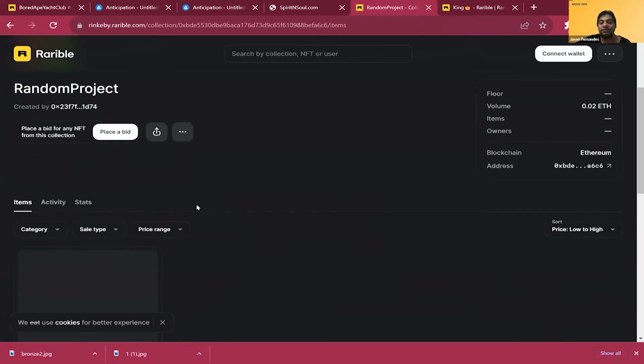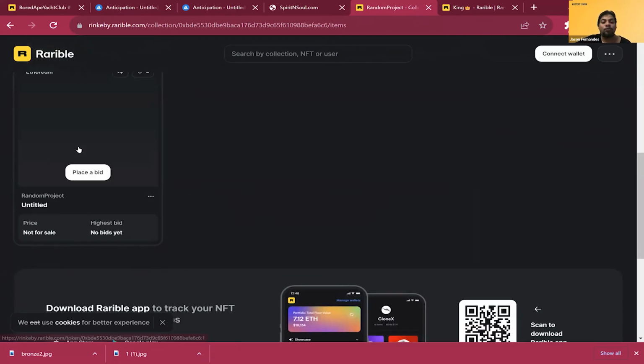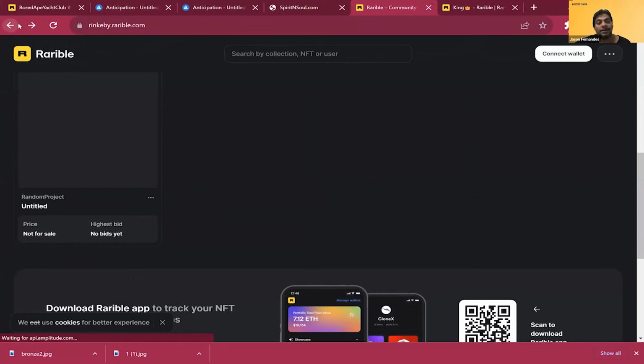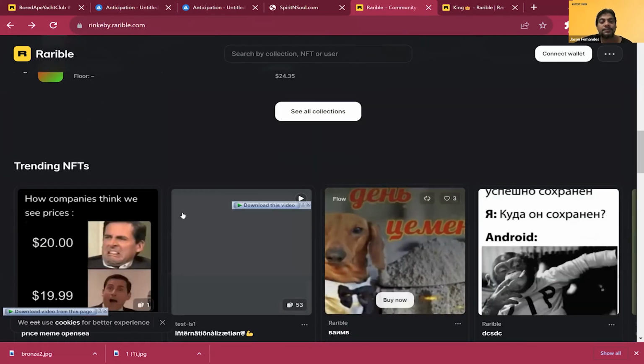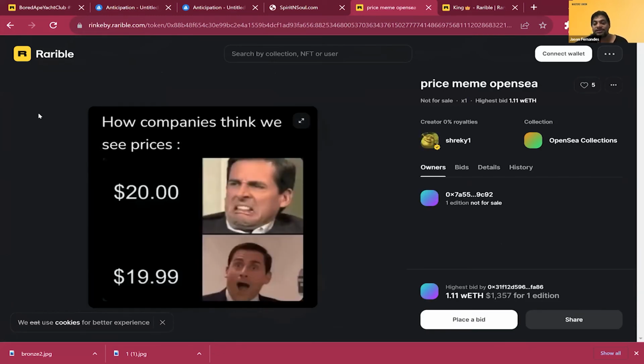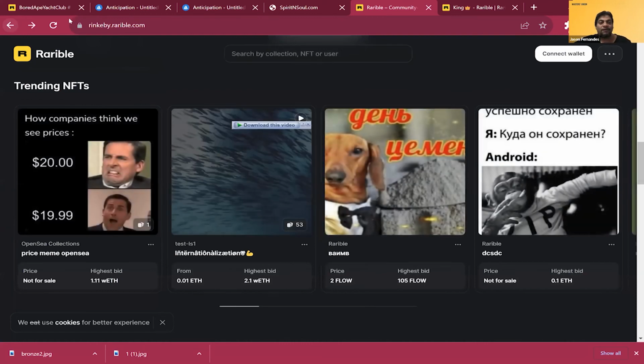So this particular random project has one untitled NFT. I'm not sure why this is trending because nobody can really look at it. Let's try another one. This is a trending NFT as well, which is, I'm not sure it's worth one WETH, by the way, which is essentially a representation of Ethereum. But there you go. This one edition is not for sale. So I think you really have to look at what's trending.